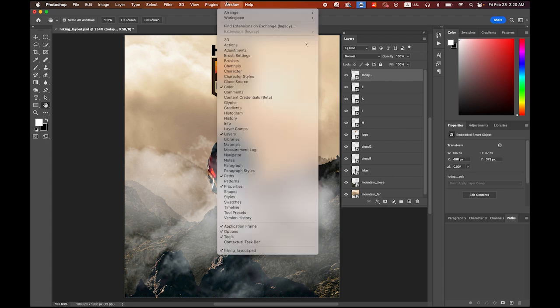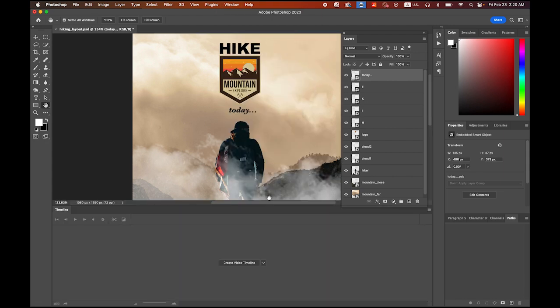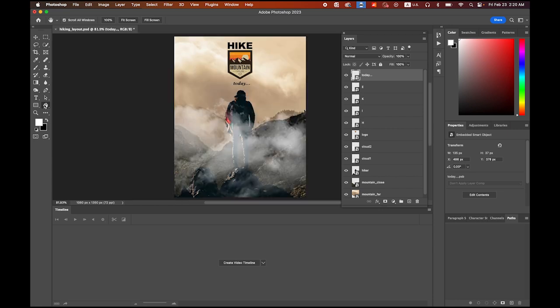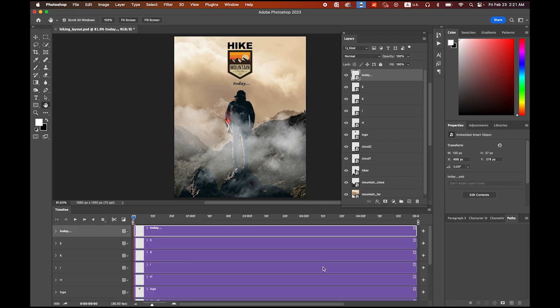Now go to the Window menu and open Timeline. And then let me double click my hand tool so I can view the whole thing. Then create the video timeline. Once you click here, there are two options: create video timeline or create frame animation. Please choose create video timeline, then click on this create video timeline button. See? Then it will create a 5-second animation timeline by default.